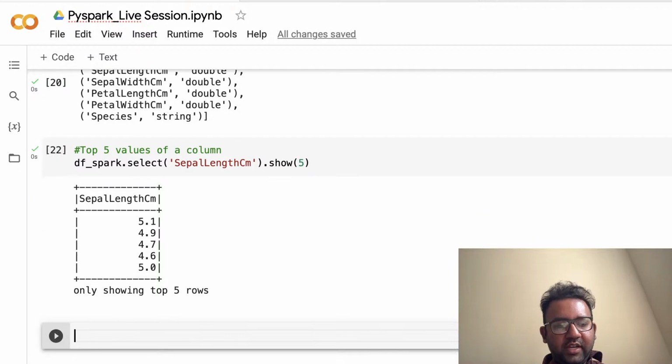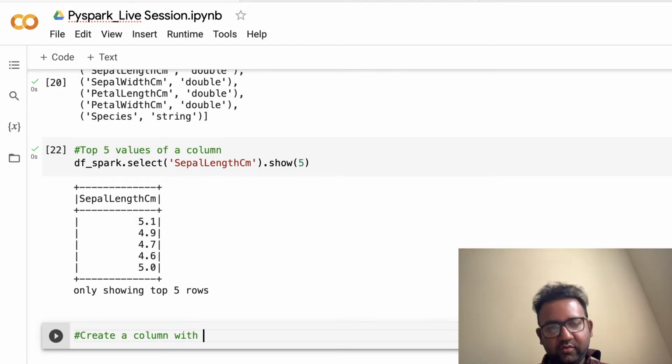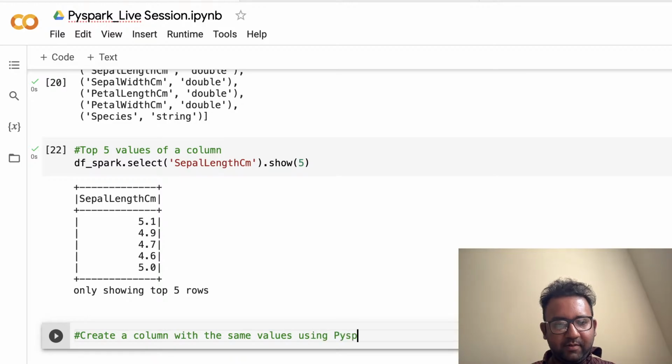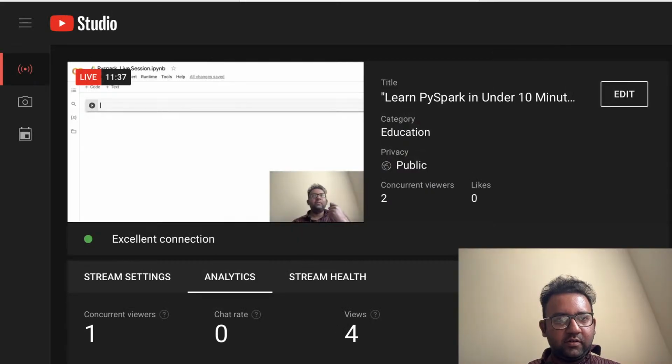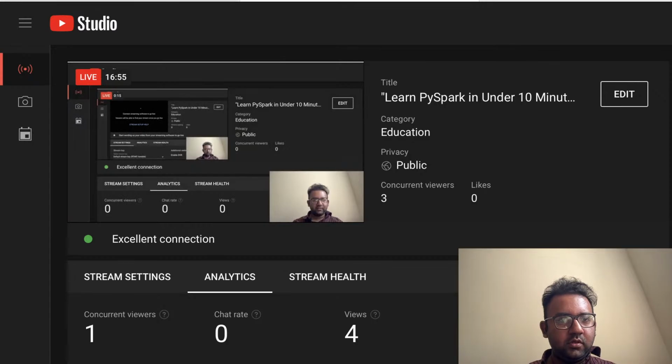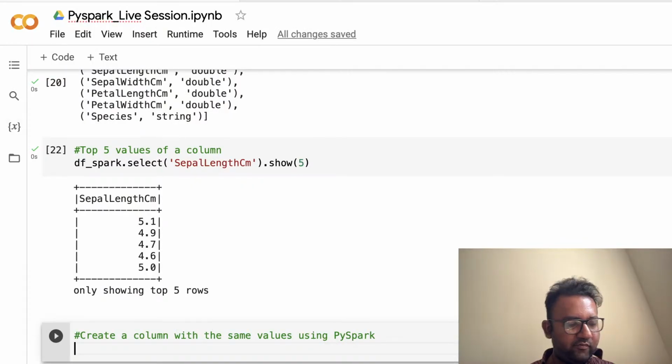Next we want to create a column with the same values using PySpark. Pretty simple. Any doubts anyone has? If any doubts, please feel free to ask in the chat box.